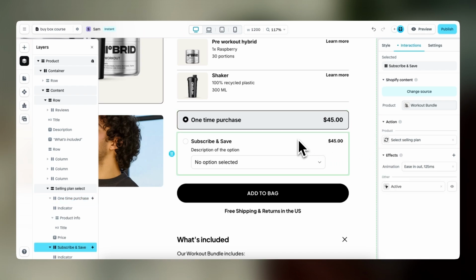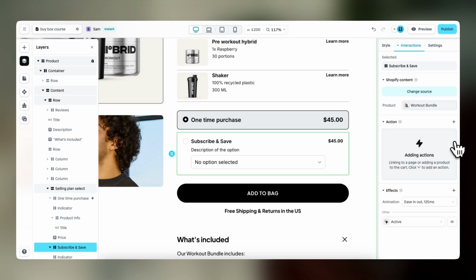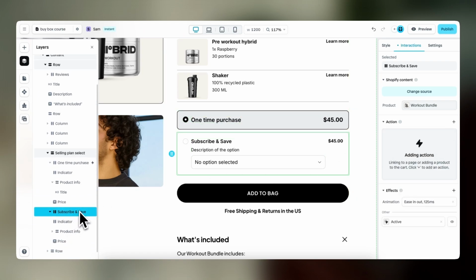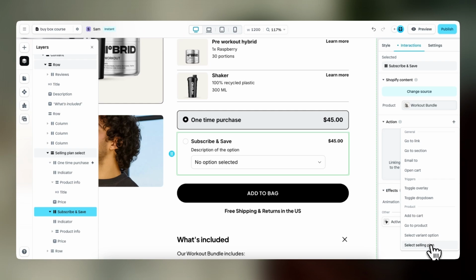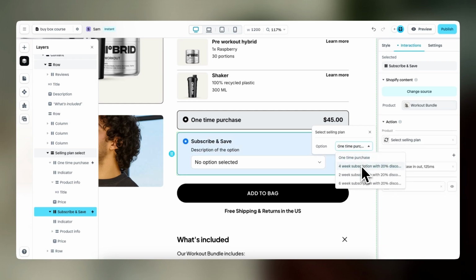There we have it. Now let's focus on the subscribe and save option. And the first thing we will do is add a selling plan action. There's one by default, but again, let's create it from scratch. So the subscribe and save layer is selected, as you can see right here. Then we add an action under interactions. The action is select selling plan, and then we can choose between any of the subscription intervals we want. This doesn't matter as long as one subscription is active. So for this case, let's select the 2-week subscription interval with a 20% discount.